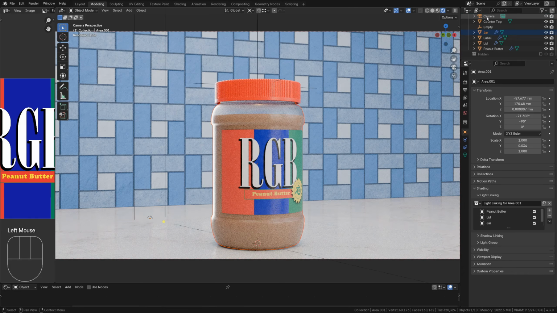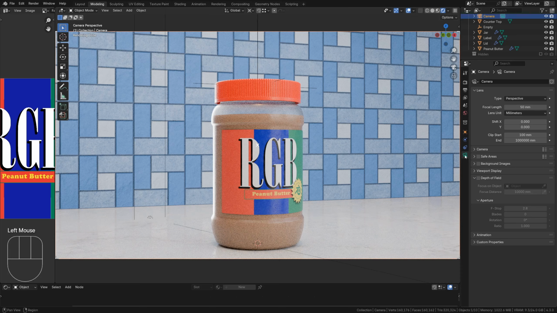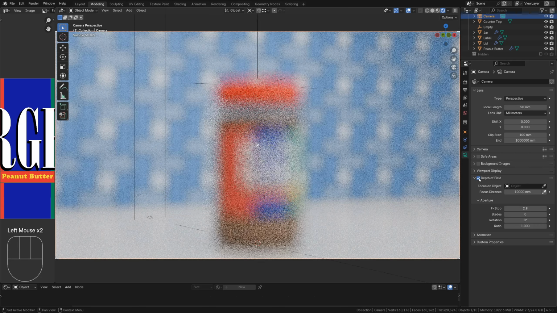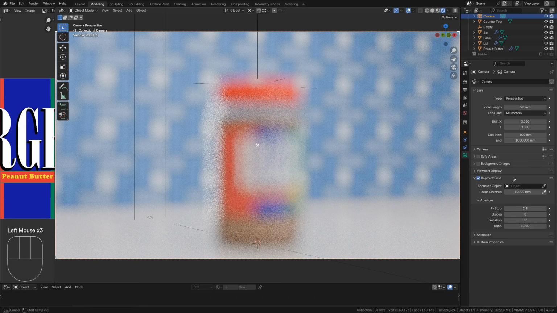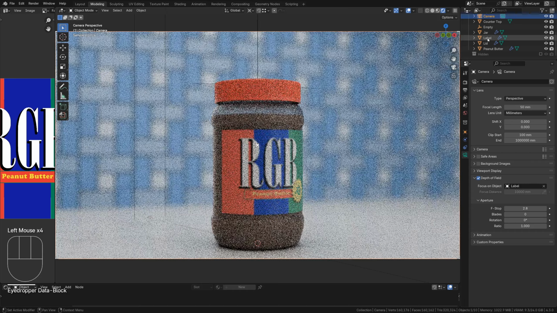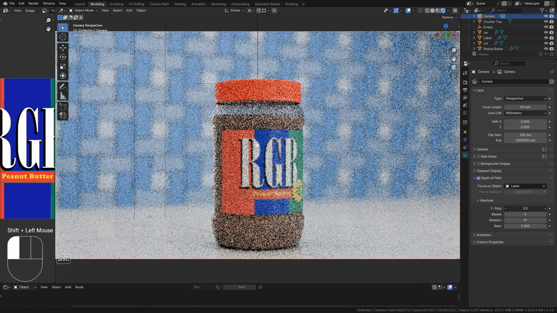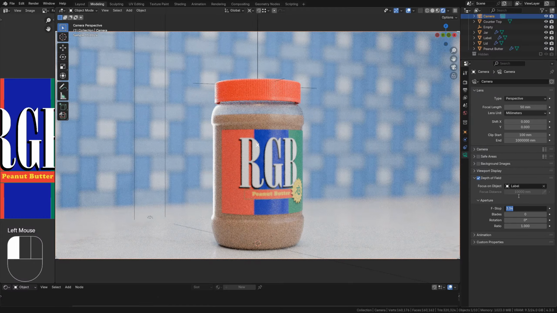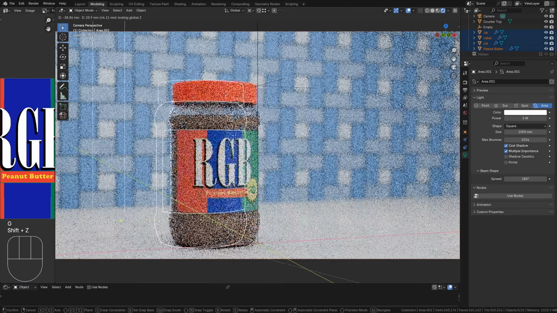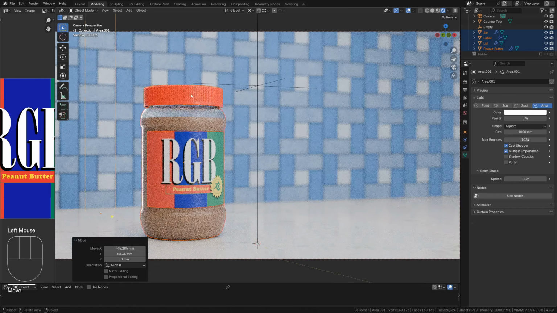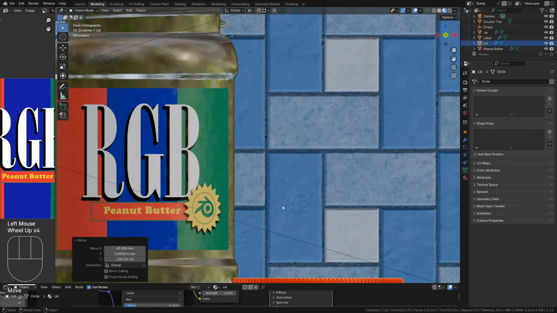Select the camera and click the Data tab. Find Depth of Field and check the box. Click the eyedropper next to Focus on Object and select the label. Now, slowly adjust the f-stop value upward until the jar, lid, and especially the label are in focus. Adjust the final position of all the objects and get ready to render.